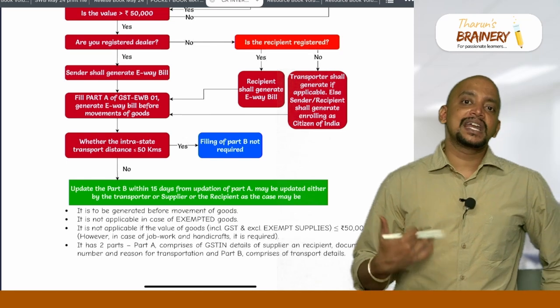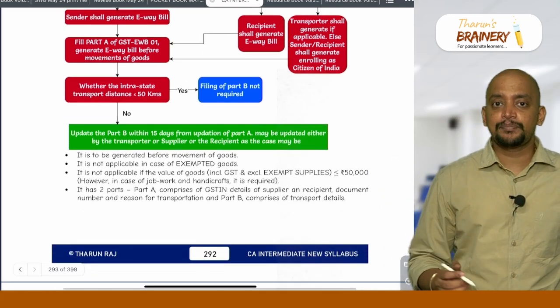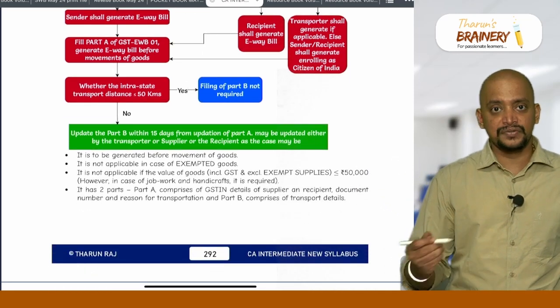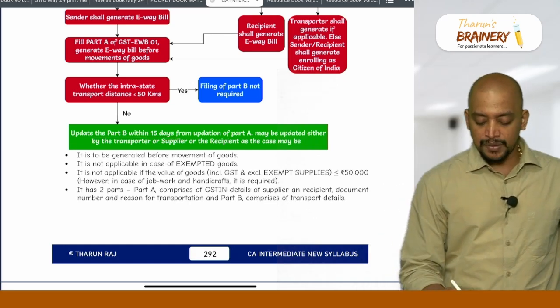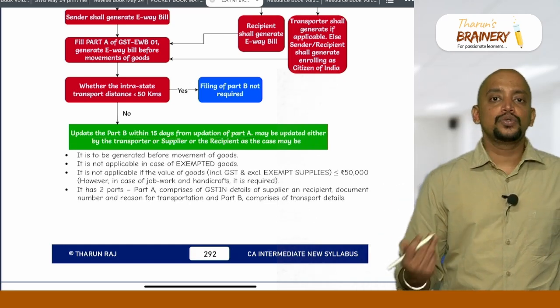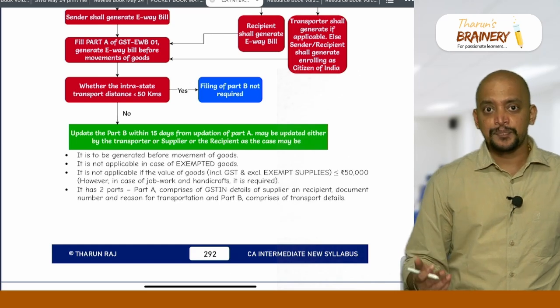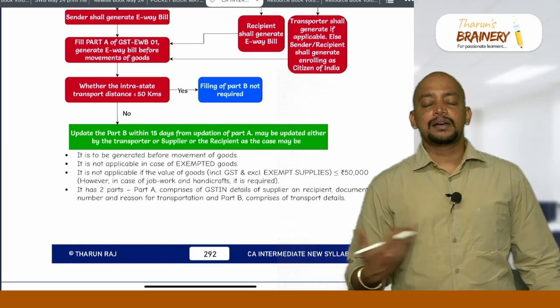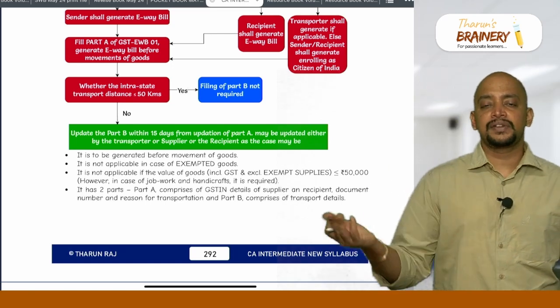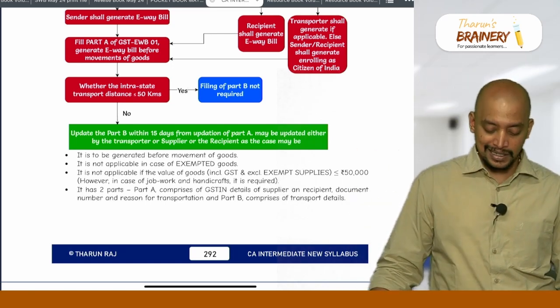And once part A is entered, within 15 days the part B needs to be updated. That is, we need to enter the part B details. Update part B within 15 days from the updation of part A. And who can update part B details? Either the transporter or the supplier or recipient. If it is own vehicle, supplier or recipient. If it is a third party vehicle, the transporter will enter the vehicle details.